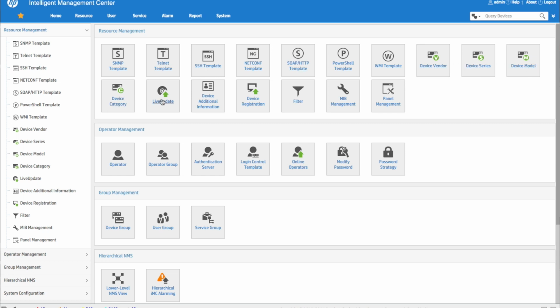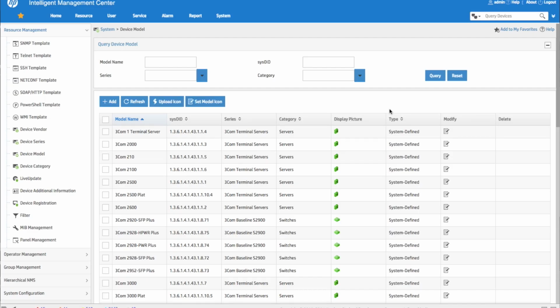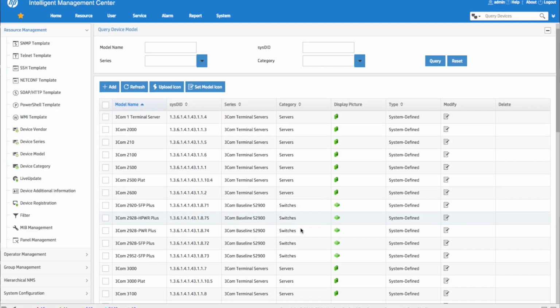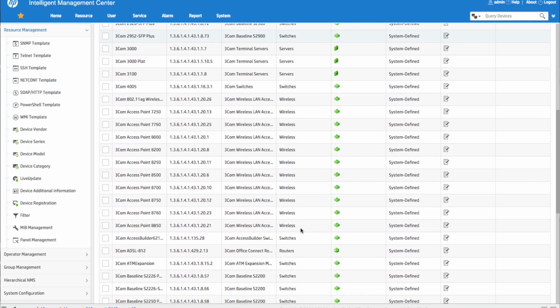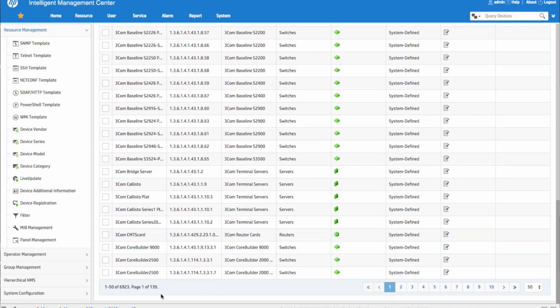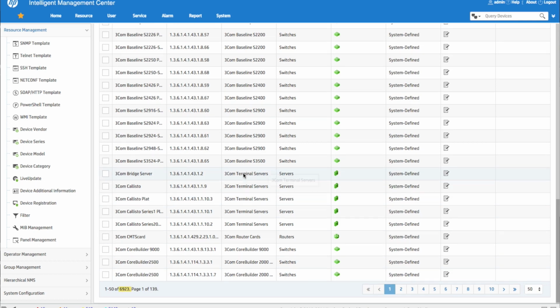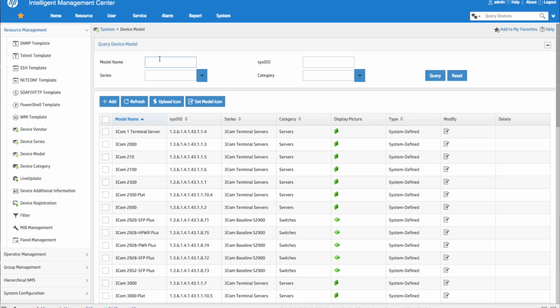We also have device models, device categories, names, and vendors. IMC, as you know, is a multi-vendor system, and we've got a lot of different models in here. Results will vary as to how much functionality is available for different kinds of devices. But by default, at the very least, you'll get full discovery and proper classification of 6,900-odd different devices, and that's a lot of devices.